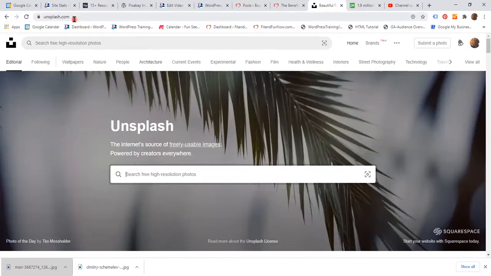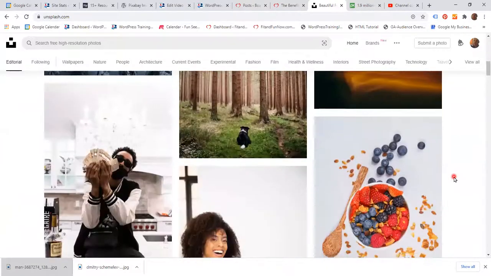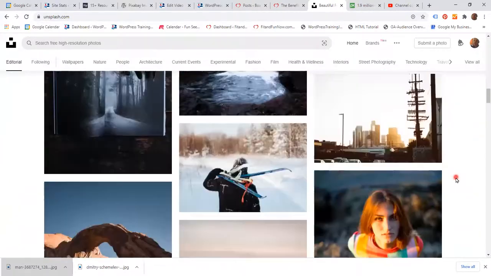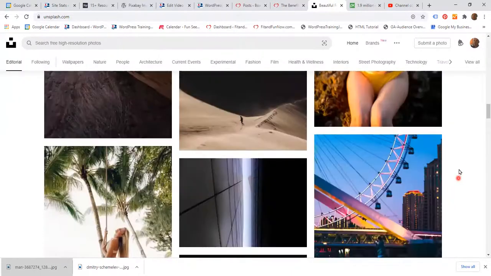You just go to unsplash.com. And as I scroll down, you can see really fantastic, the most amazing photos. All right, all for free.